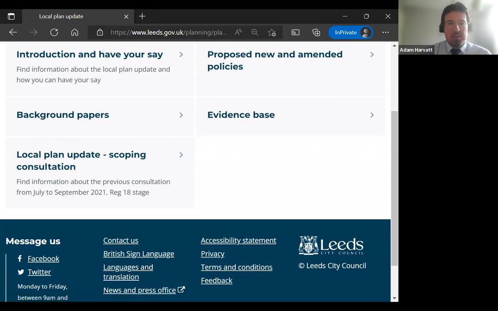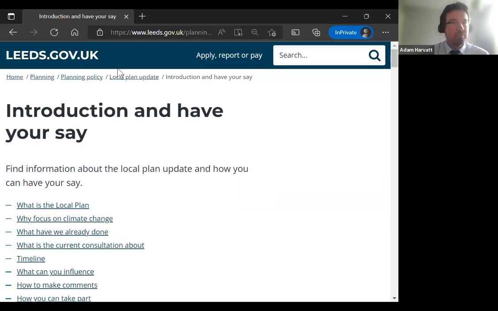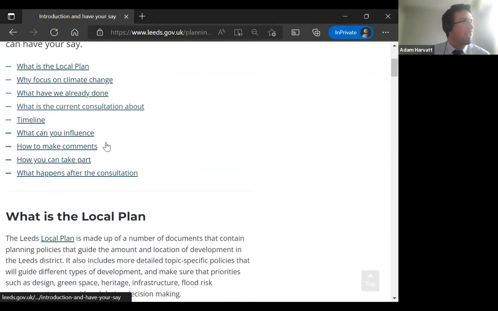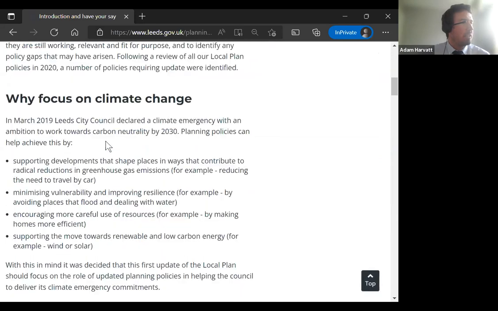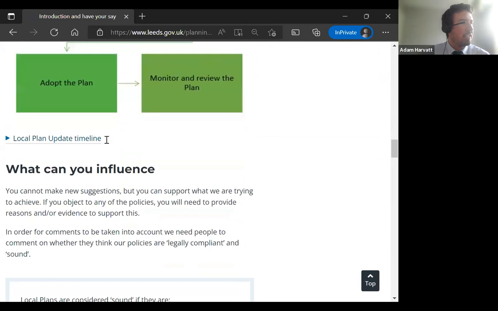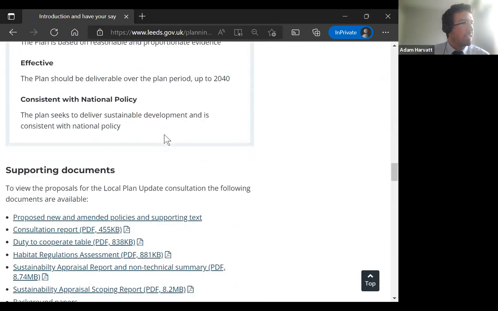So the first tab you see is the introduction and have your say. So I'm just going to click on that, because this includes a bit of background to the consultation, some of which I've just taken you through. It's just sort of set out here. You'll recognise some of those headlines because they're what I've been saying.